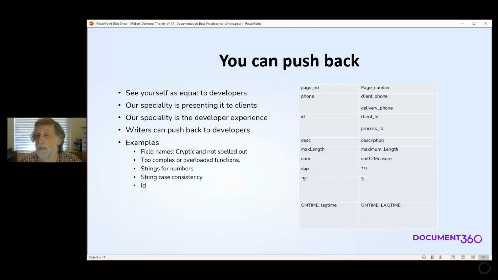Spell it out. I see DESC a lot for description. Spell it out. Make it clear. Spell out all acronyms. Max length, maximum length. Spell it out. And some get cryptic. UOM I see a lot. Unit of measure. Again, this is one of the aspects where you're maybe writing to a junior developer, so don't make them guess.